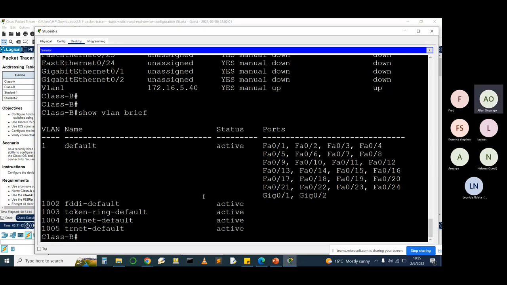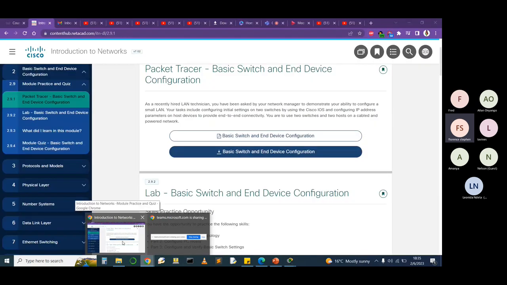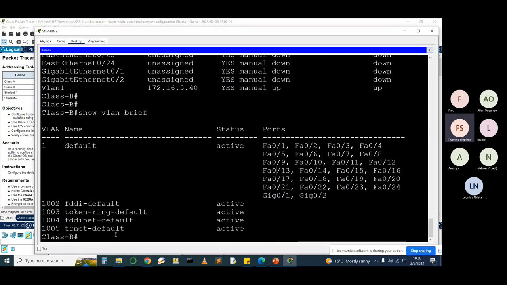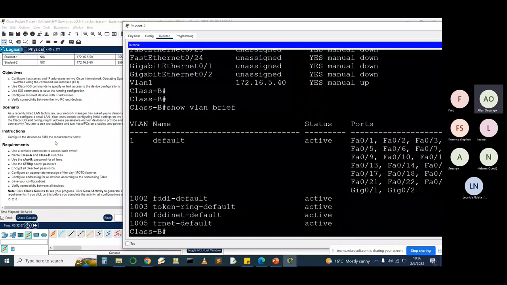All right, guys, let's move on. So to just confirm, the process that I'll do in student one is the same process I'm doing in student two. Exactly, the whole process is the same. The only part that changes is the name. One name is class A, and one name is class B. Otherwise, you give them the same password for all lines and the same password for the secret password. So it's only the host name that is changing. Exactly. Okay, thank you. Karibu.